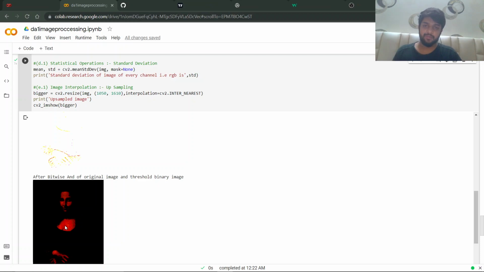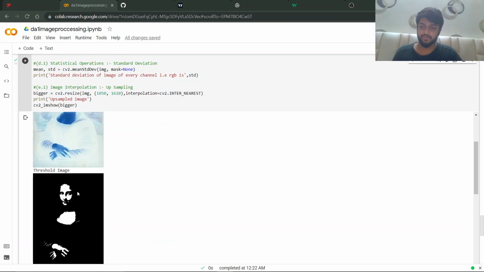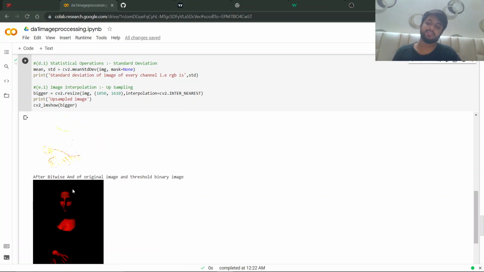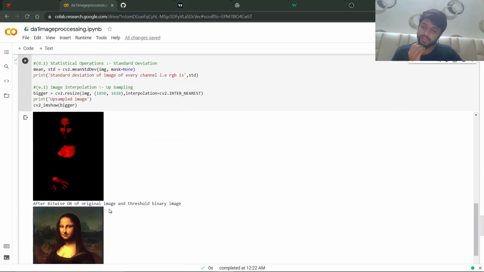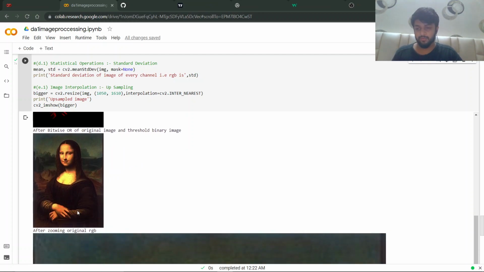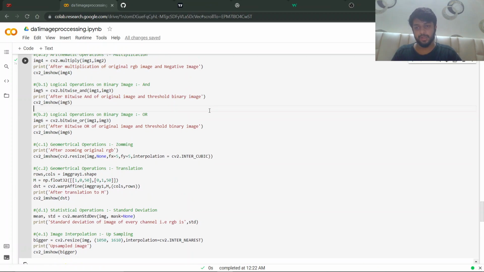If it had been some image which has more variety, like if we had used the negative image, we would have gotten a different result. But since it is a threshold image, we will always get a threshold image if we AND it with the original image. But if we did OR, we get the original image itself, because of the same concept, 1 plus 0 is always 1. So if we OR anything with the original image, we get the original image only.